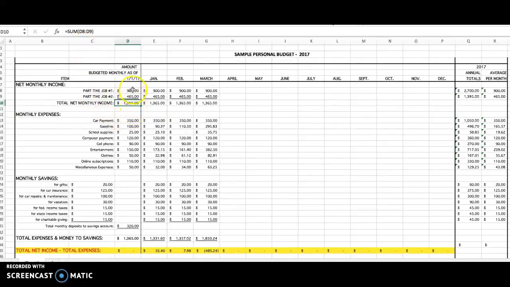So if I change these numbers, it will automatically change the total. So let's do that. Let's say this is 1,000. And you see now it says 1465 instead of 1365. So it will automatically make those changes. Let's go back and put the 900 back in, and that's the original total, 1365. So that's where we start. We start with the income. Then we begin looking at expenses, the monthly expenses.